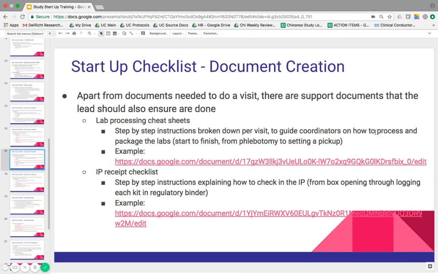All right, so a couple other documents we need. We have the lab processing cheat sheets, and these give you step-by-step instructions broken down per visit to guide coordinators on how to process and package the labs. And that's from start to finish. So from you actually drawing the blood all the way to how you package the labs, where you get the airway bills from, putting the stickers on, and who to call to get a pickup. Is it online? Do you have to call a special number, etc.?